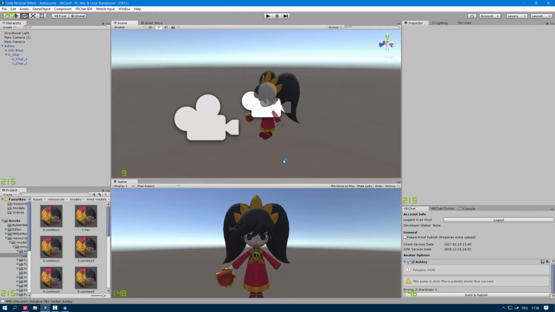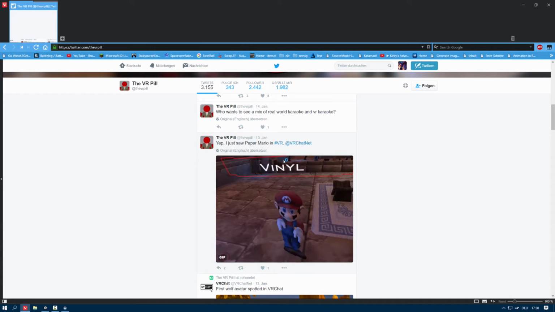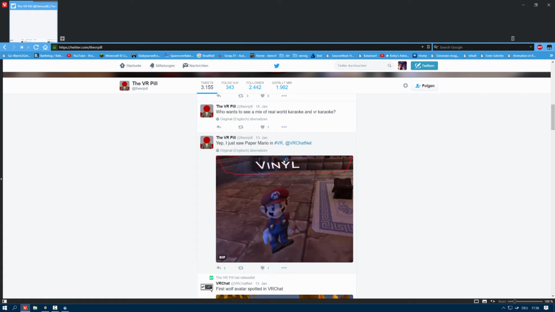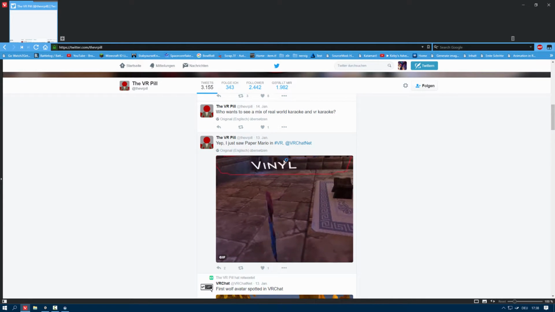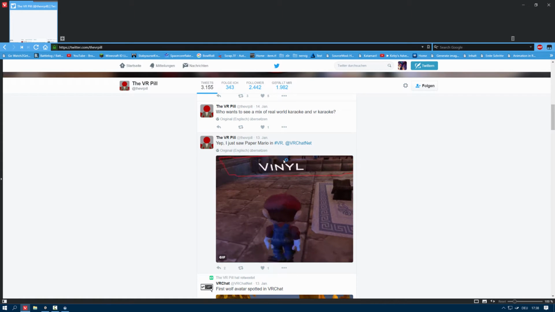Hello everybody, my name is Flake, or Vinyl in VRChat, and I'm going to show you how to create a 2D model, as shown by VRPill on his Twitter. He made a little GIF of mine, which shows me how I turn. And the thing about this one is that I'm actually rendered in 3D. It looks like 3D in VR, but it's just a 2D model.